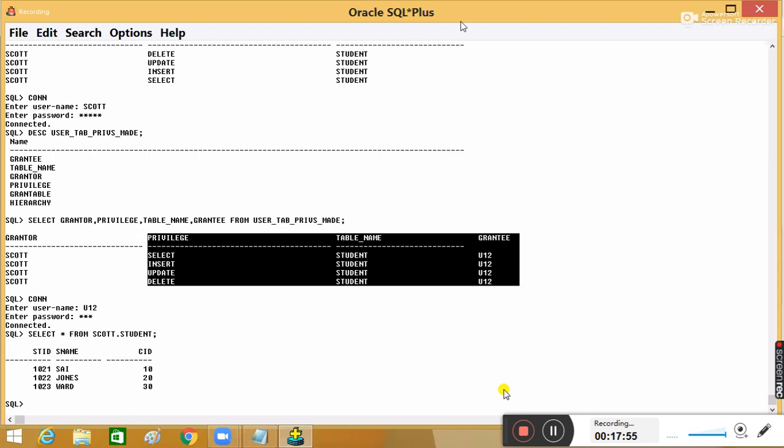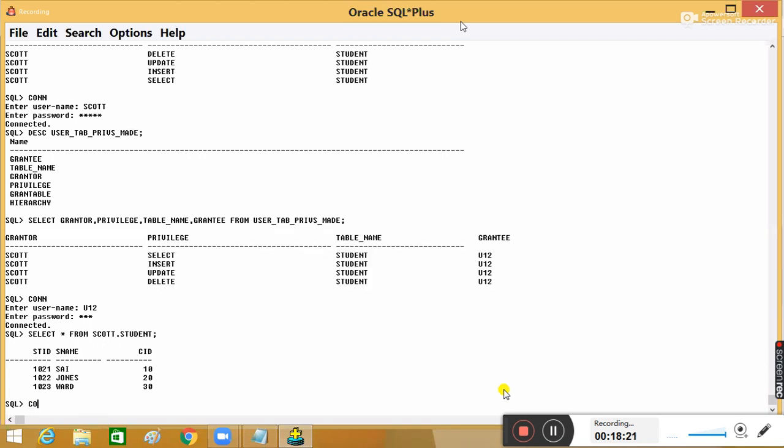Come on, are you catching my point? So how does the administrator give all object privileges to user 12? In the same pattern, the administrator has the right to cancel your permissions also. Now let's see how it works.